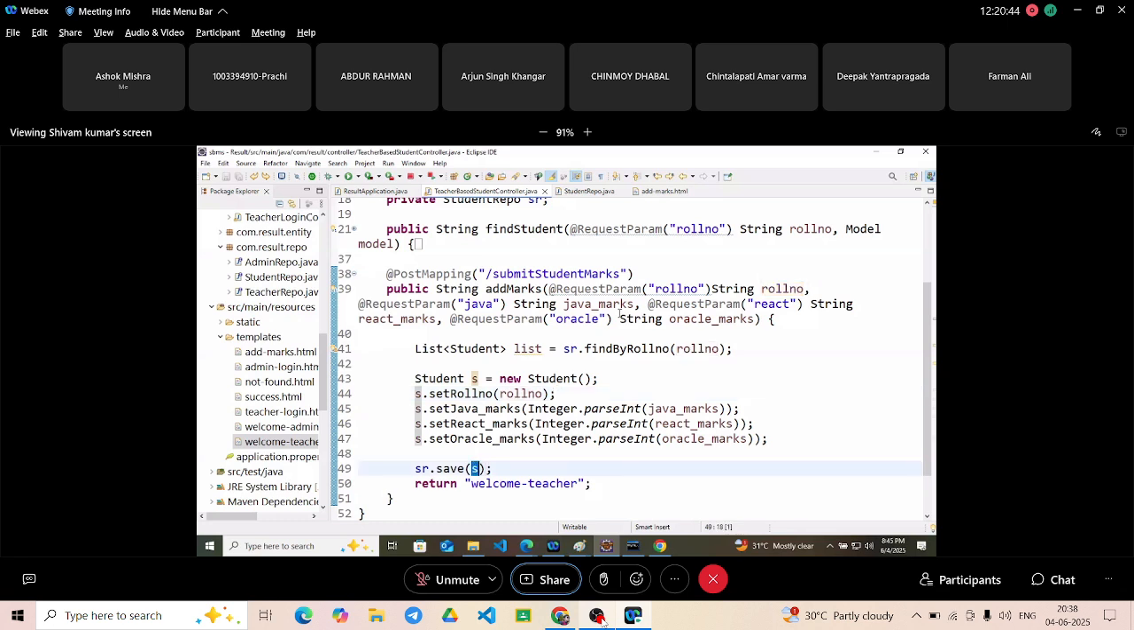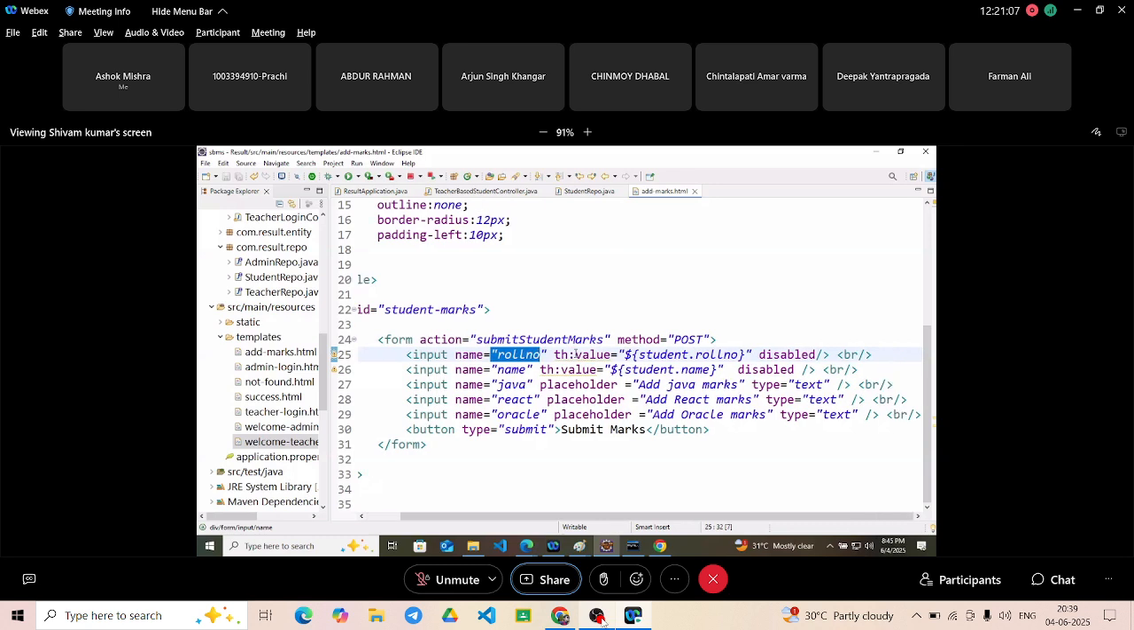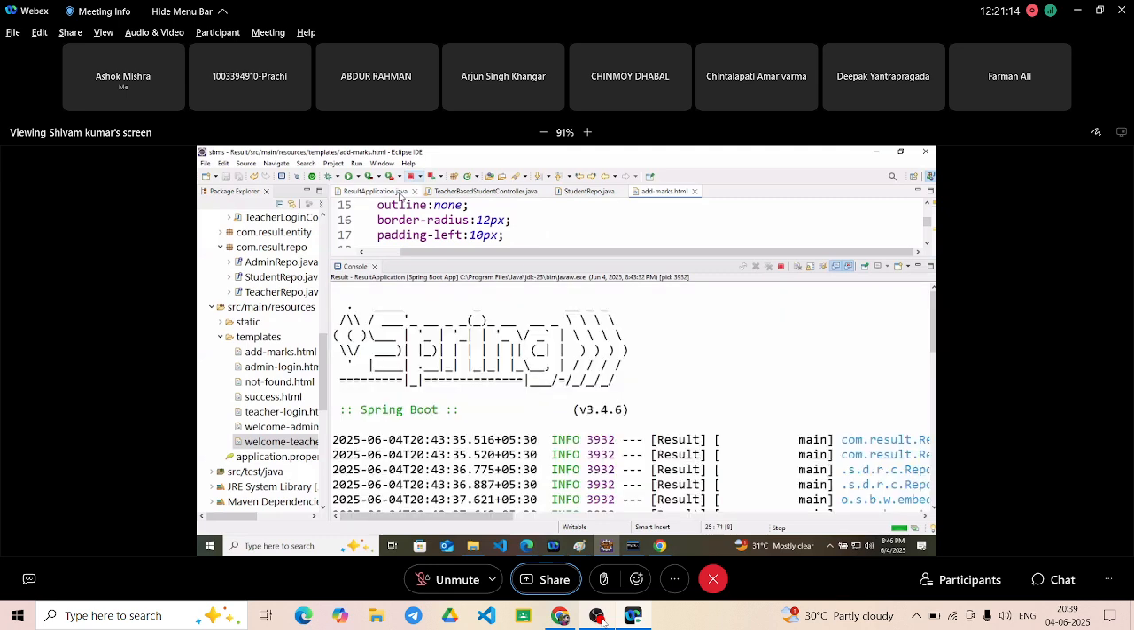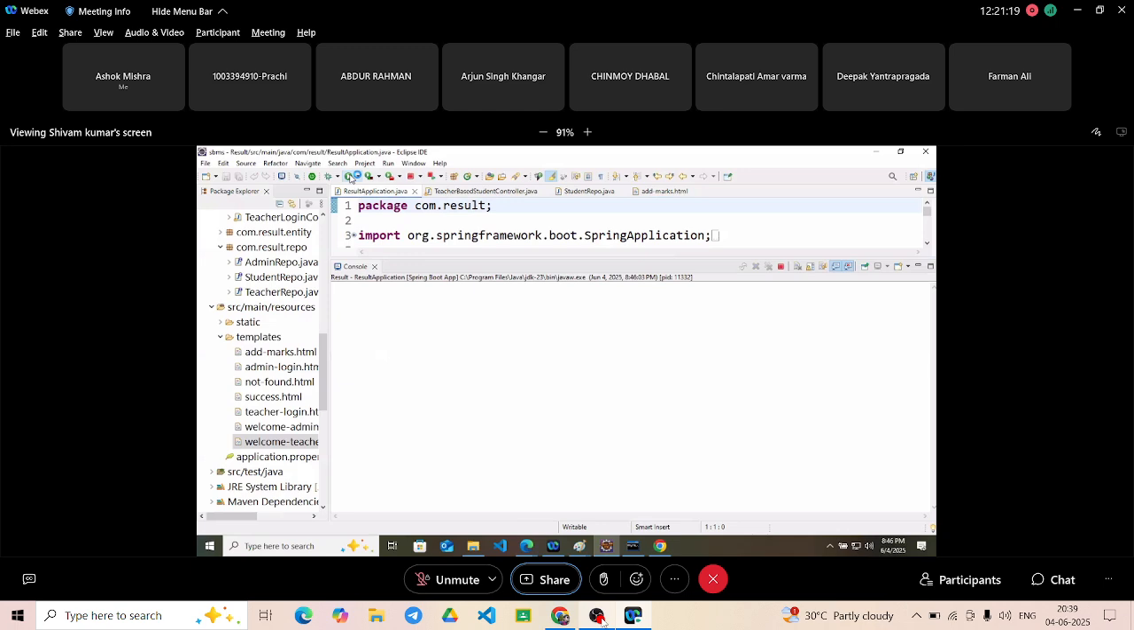So when we are trying to do this, we are requesting one parameter named roll number, which will give one string roll number kind of value. So here if you check, the name of the input box is the same, roll number. Here it is disabled, here it is disabled. Because of that we'll start the application again. Let's understand the entire scenario.